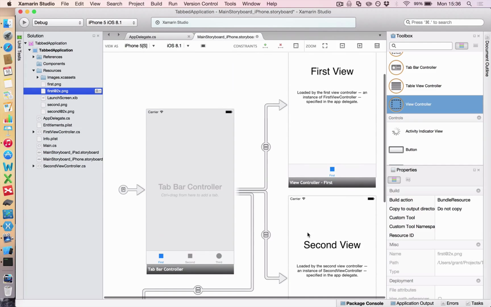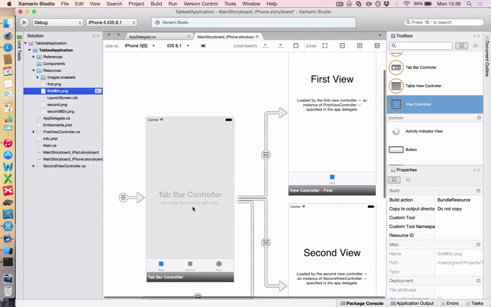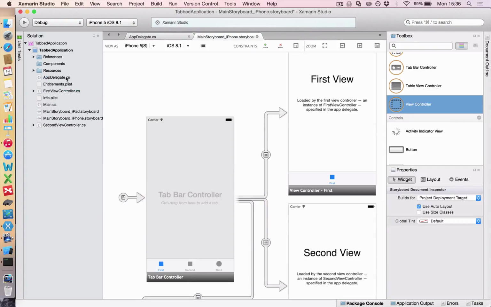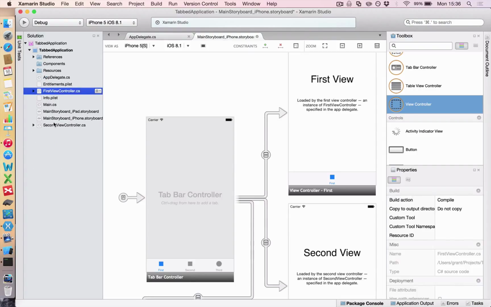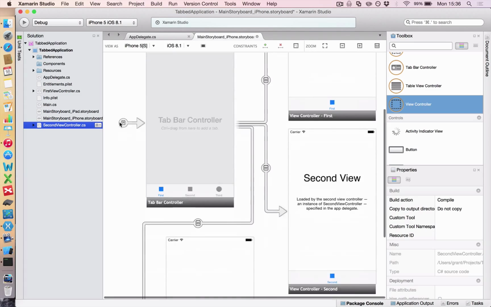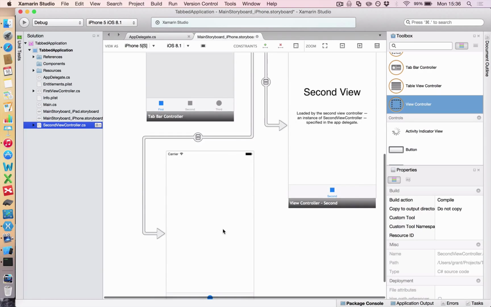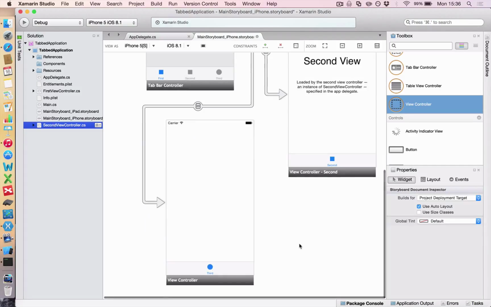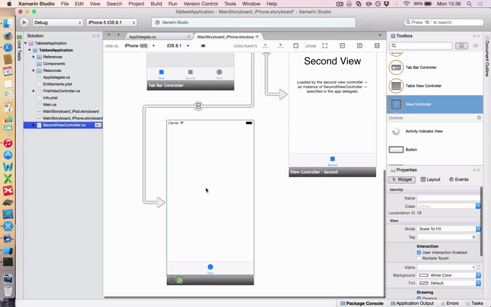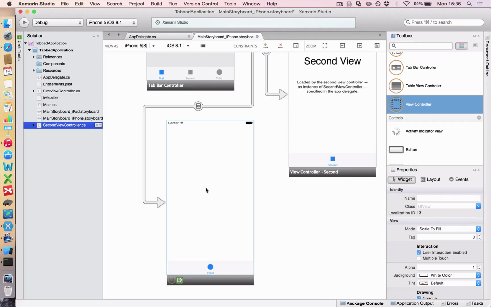Okay, so now we have 3 tabs and we have a Tabbar controller. And over here, if we close this resources, we have a first view controller and a second view controller. But we have 3 views. How come we don't have a third view controller here? Well, we have to create it. Just because it's here doesn't mean it exists yet.